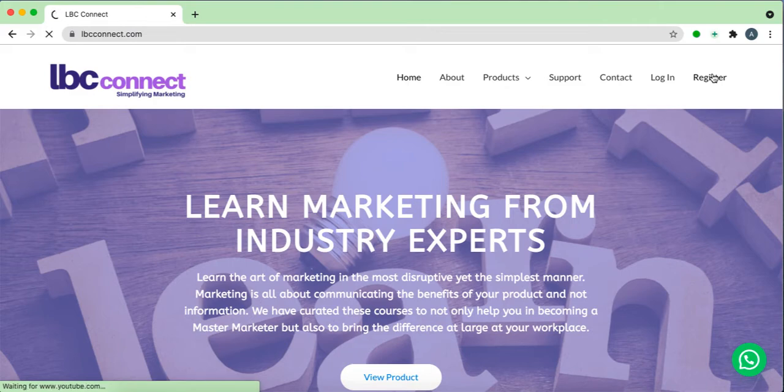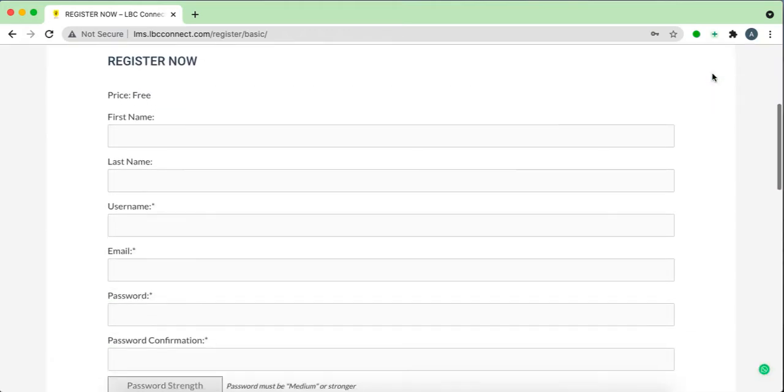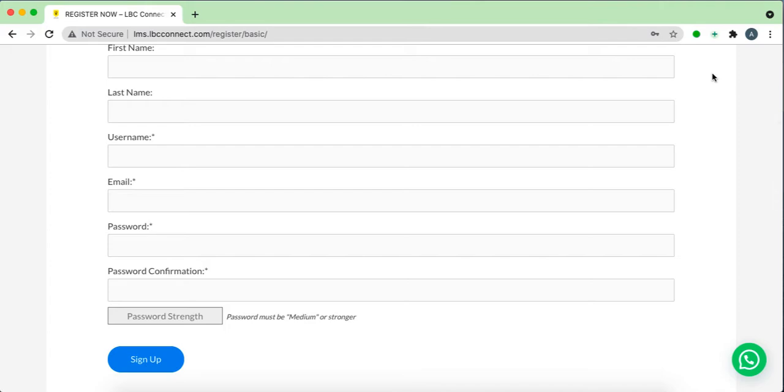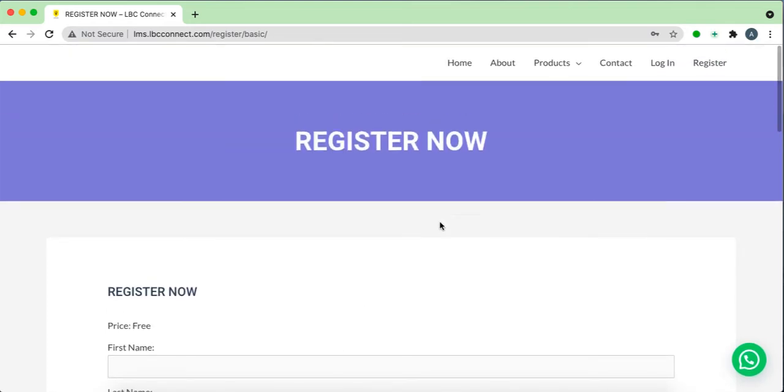When you click on register, you will receive a login page where you can fill in the details as required by the form. Once you click on sign up after filling in all the details, you will receive all your login credentials on your email. At this stage, you need to click on login now, which is again placed on the top right corner.